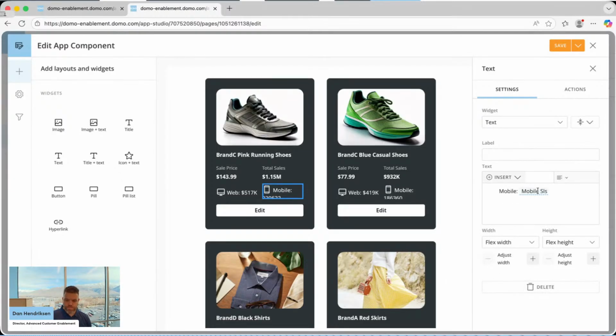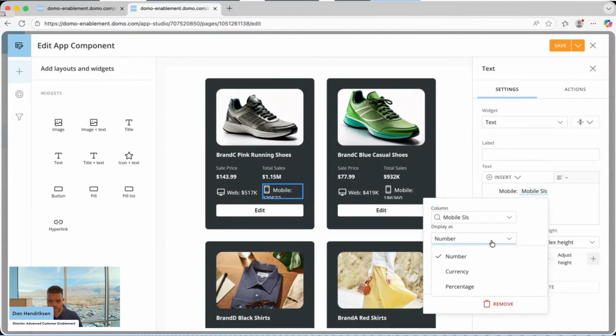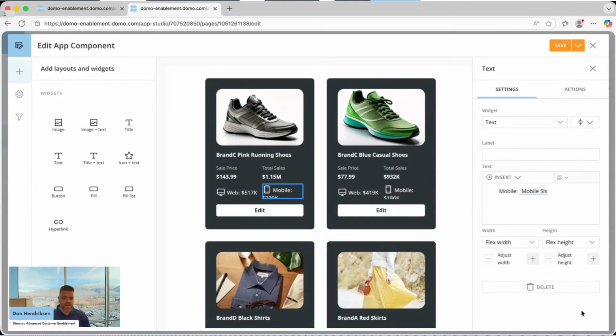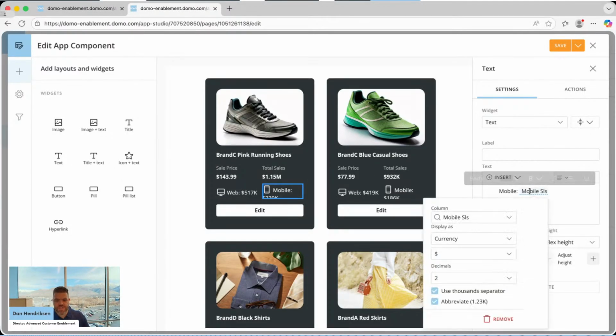All right. We can tell it this is currency. Go ahead and give it 2 decimals, and we'll check both these boxes. Now you can see that we're running out of space, right? So there's a couple of ways you can address it. You can adjust the size of these things, so we can make our text smaller.